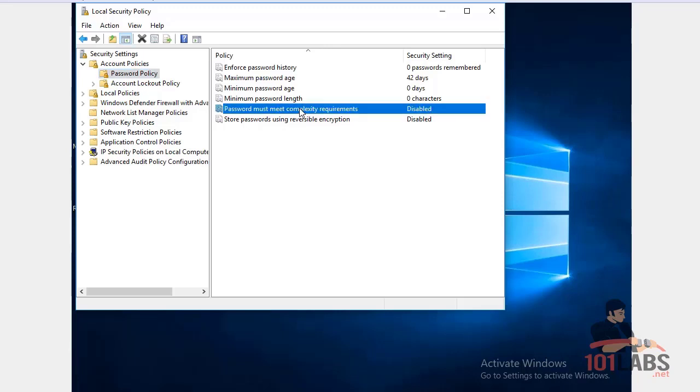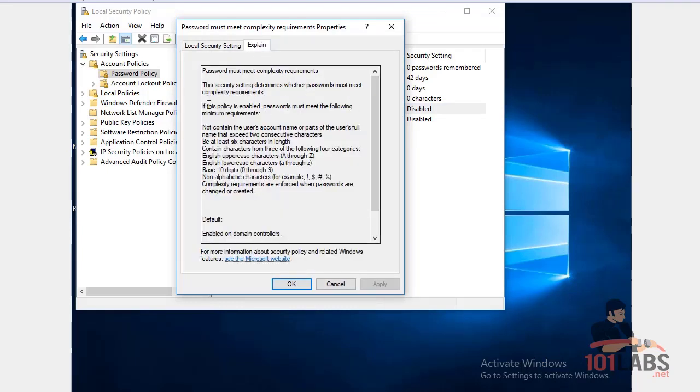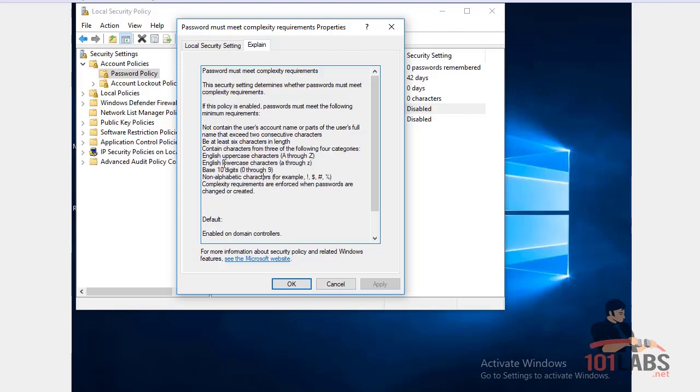So your password must meet complexity requirements. I'm going to double click this. What I recommend you do is read through what actually happens when you enable this. You've probably seen these before when you've joined different websites, saying how many digits, uppercase and lowercase, and non-alphabetic characters have to be included, etc.